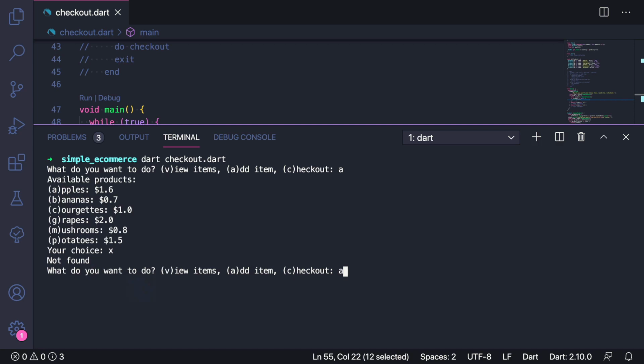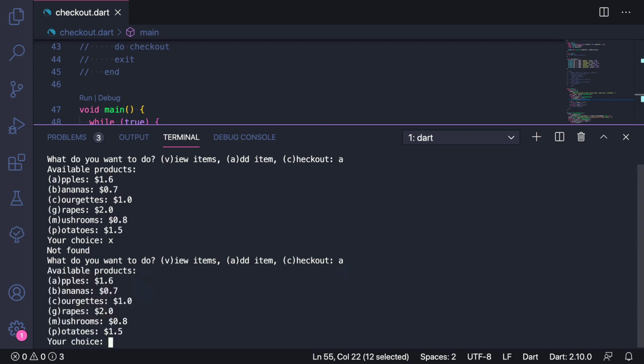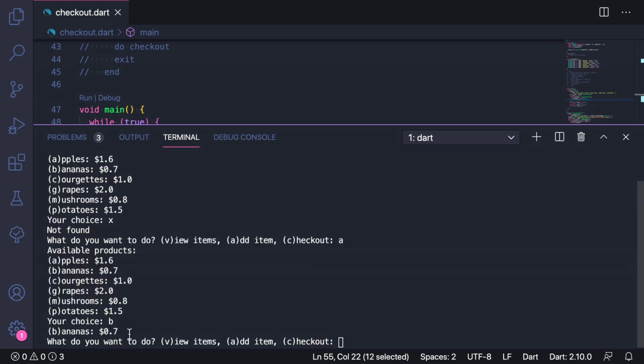And if we select A again, and this time we press B for banana, then we can see that bananas is printed, and this means that a product was found.